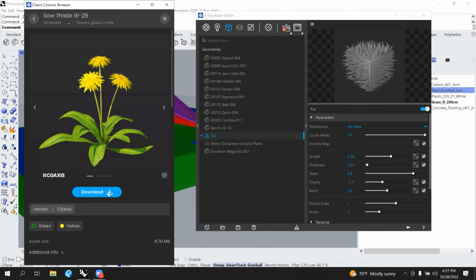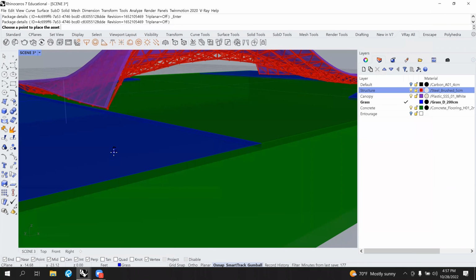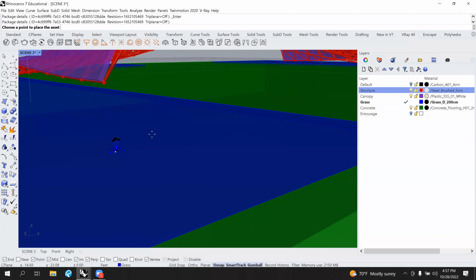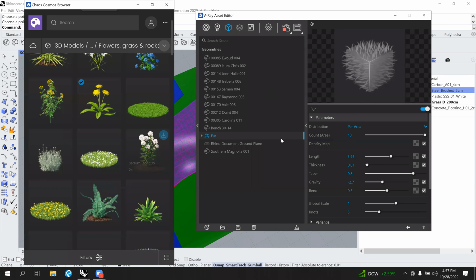So we're going to grab this little dandelion file here. I'm going to say download. In fact, if I go back here, I can just click download there. And now I can click on the green thing here and place it. And you can see I have a little tiny dandelion right there. I can place little dandelions all over randomly on that field. Okay. Hit escape to end it.